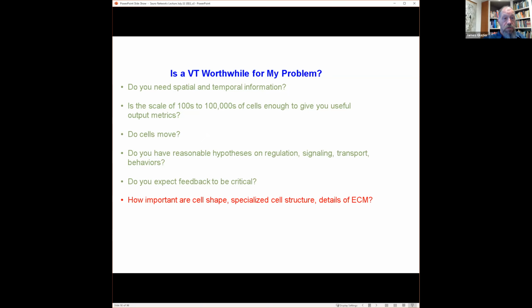Is it worth doing this kind of virtual tissue modeling for your problem? Well, the key thing typically is whether you need spatial information or not. If population level homogenized models work, they run faster and they're a lot simpler. Sticking to Antimony is great if you can get away with it. Secondly, how many cells do you need? If you need to model 10 to the 9th cells, you're probably out of luck and you're back in a continuum world. If you can get away with thousands or hundreds of thousands of cells, and the phenomena you're looking at depend on them, then it's practical to model each cell individually.